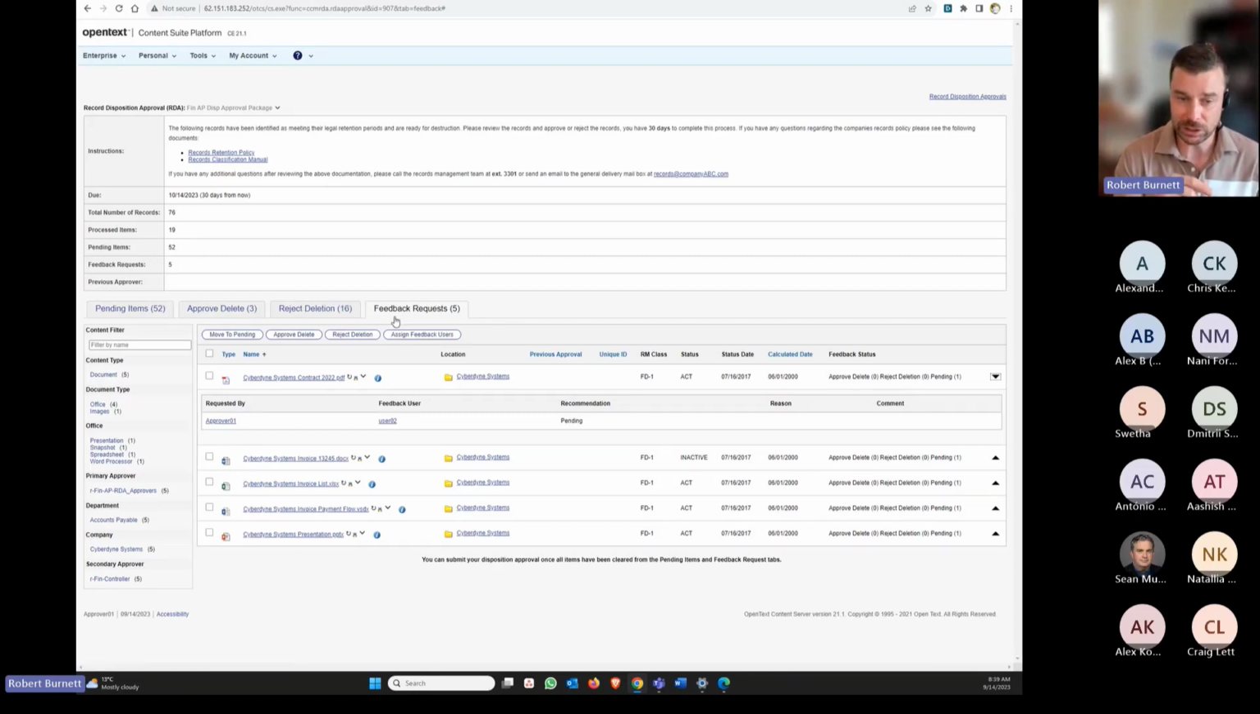The only difference is they don't have the feedback request tab. So we don't allow a feedback user to request feedback and so on and keep passing the buck down. But what this does is you could send it out to multiple people at one time if you wanted. So you can have 5 people in here, and all you're doing is asking for a recommendation.